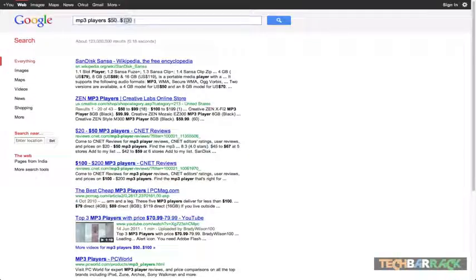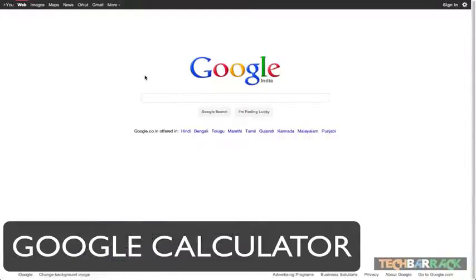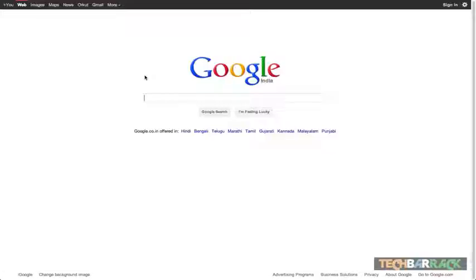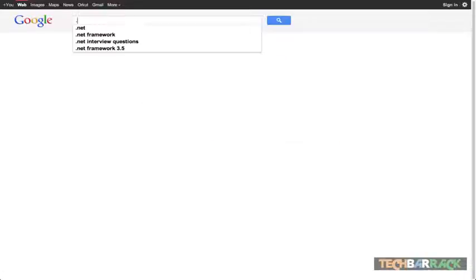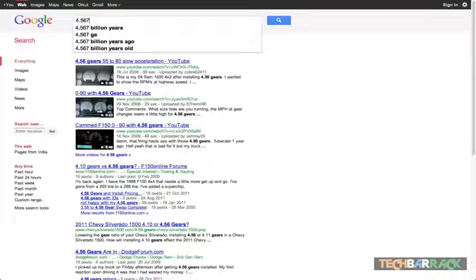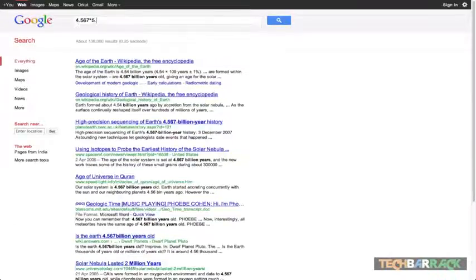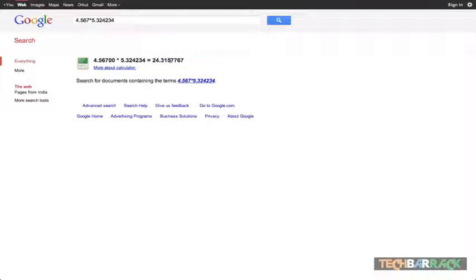And now talking about the sixth technique, that is the Google calculator. If I want to calculate something, and I don't have a calculator at the moment, let's say I want to calculate 4.567 into 5 point blah blah blah, and Google will just calculate the value and give me the value. So that's Google calculator for you guys.